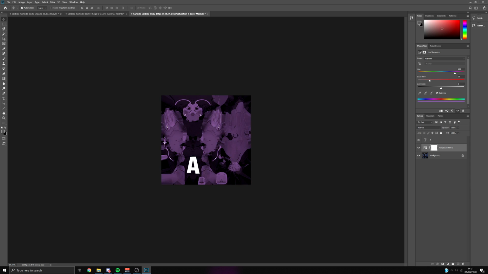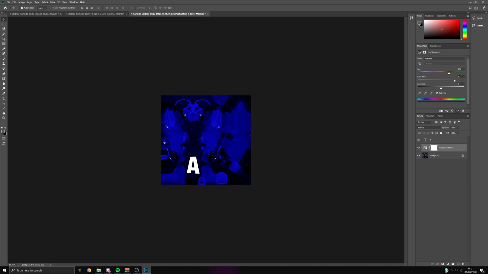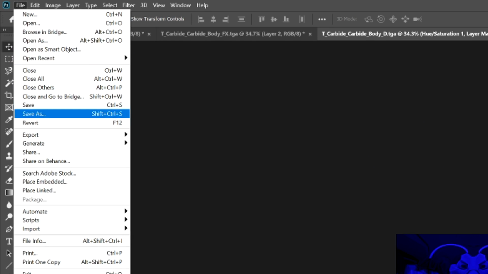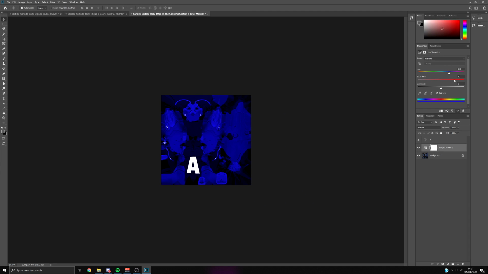I'm just going to go ahead and make the skin... Here, let's put the saturation up more. Go ahead and make the skin a dark blue like that. So from here what we can do is we can export our three textures. So you want to go to File, export as PNG.